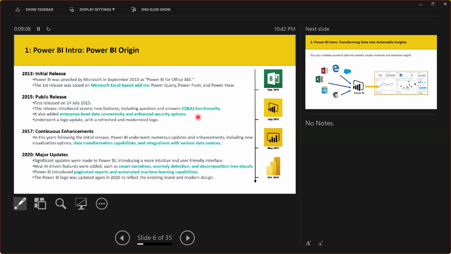Then there was a public release in 2015. These have more features, Q&A functionality, enterprise level data connectivity. So more data connectivity was given by Power BI. As we discussed in Okta, it is integratable with more than 7,000 apps. This is also a good thing of Power BI. We will see today in Power BI that you can pull data from many sources. They have a lot of sources, and day by day they are increasing.